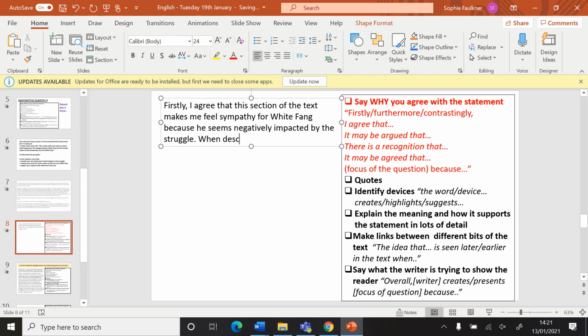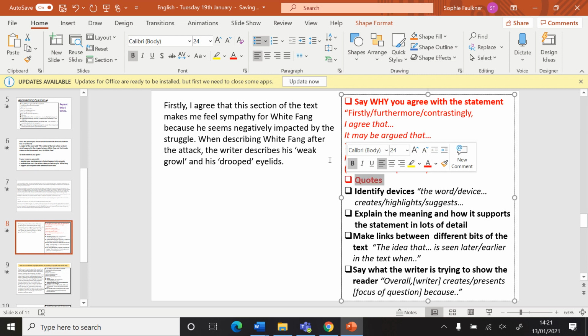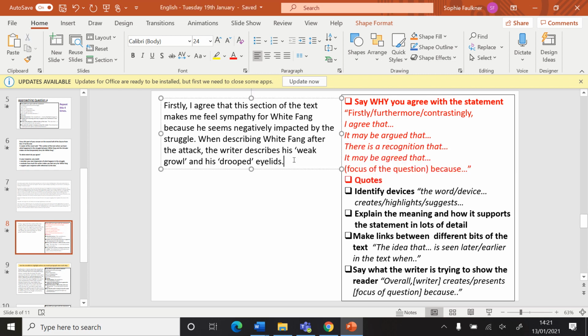When describing White Fang after the attack, the writer describes, and I'm looking at the extract right at the bottom, it says, "his weak growl and his drooped eyelids." Okay, that is my quote done. Or my quotes. Remember, it's always nice to have short bursts of quotes that you can easily analyze. And that's what I'm going to do now.